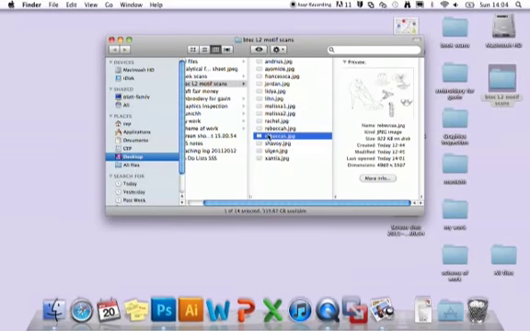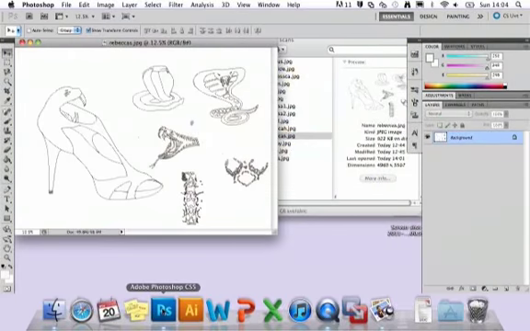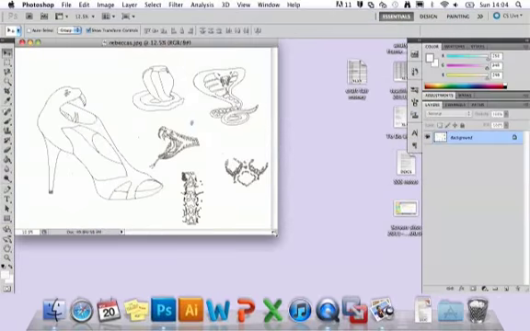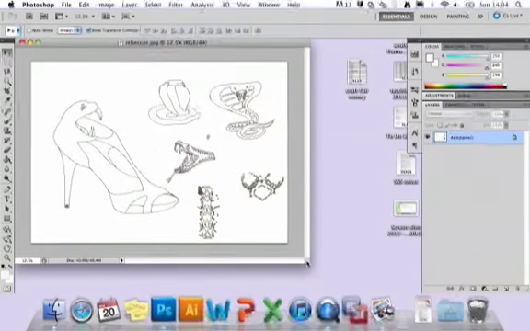So if you just highlight it to select it, and then grab it and drag and drop it into Photoshop, it'll open up straight away. And once you've got that open, you're going to need to decide which one of your drawings you want to work up into a motif.